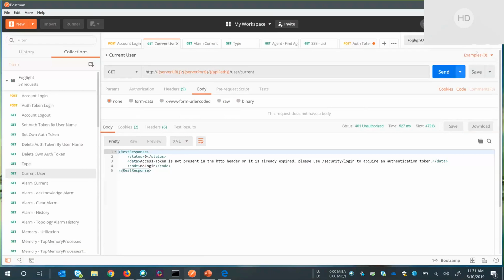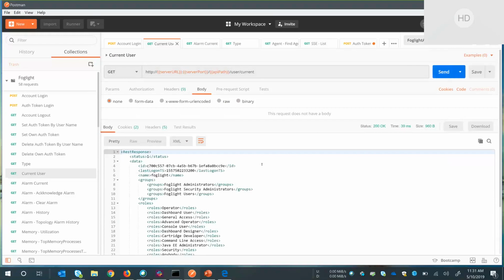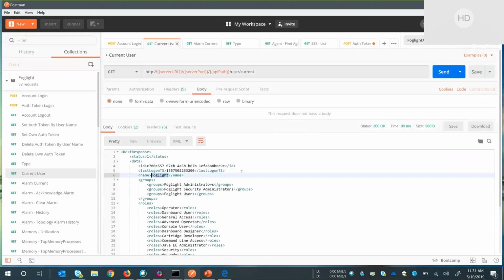You have updated the access token in the variables, so you should be able to make this API call. Simply click send. Ta-da! So you're using your access token to access this API, and you get details of your logged in user with all the roles. Let me give you another example.